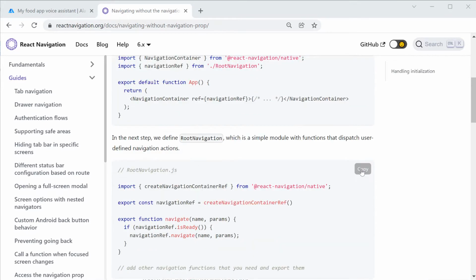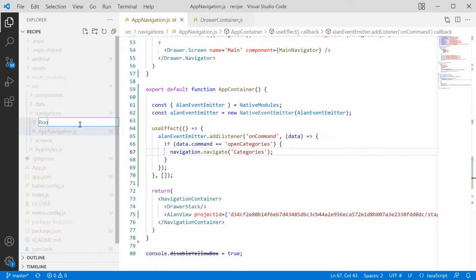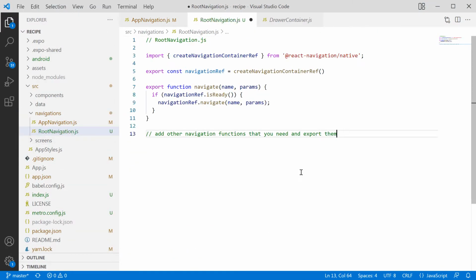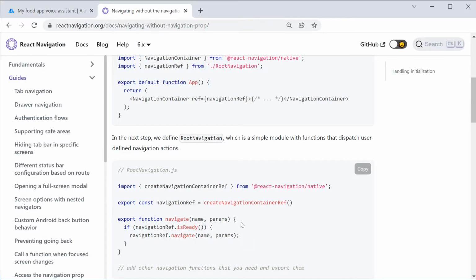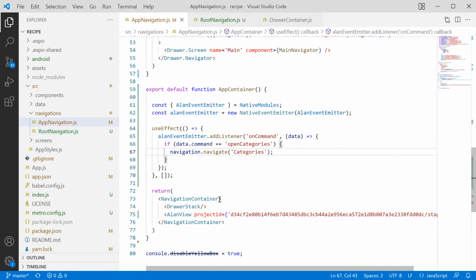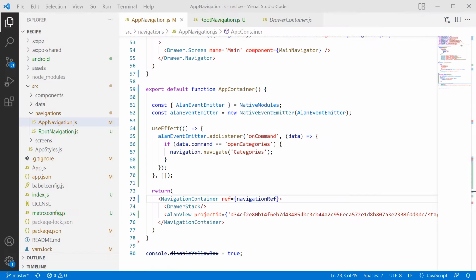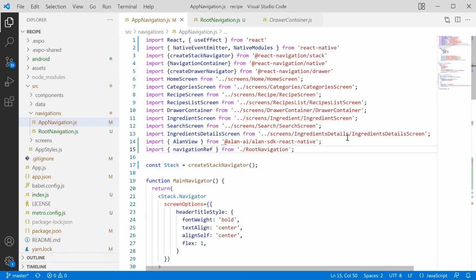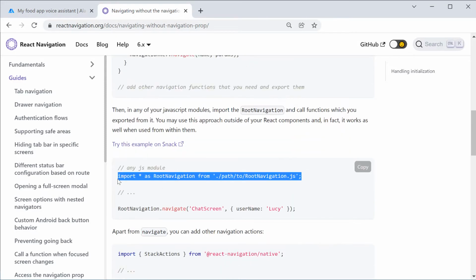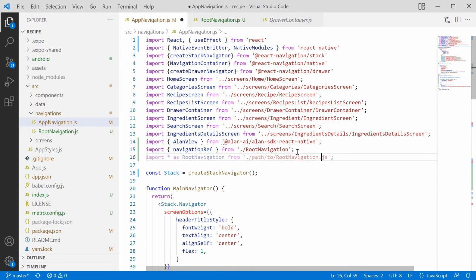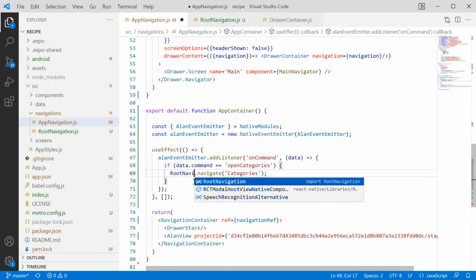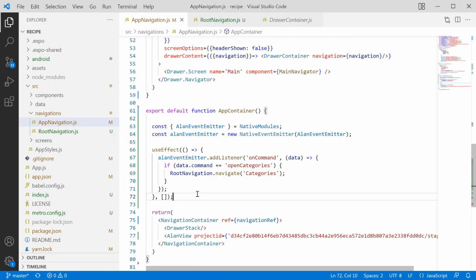First, we will create the route navigation JS file. And then we will get back to our navigation container and access the route navigation object here through a reference. Adding the two import statements required. Now, let's update our event listener to call the navigate function from route navigation and try it out.